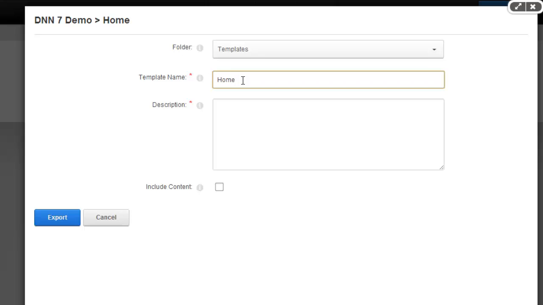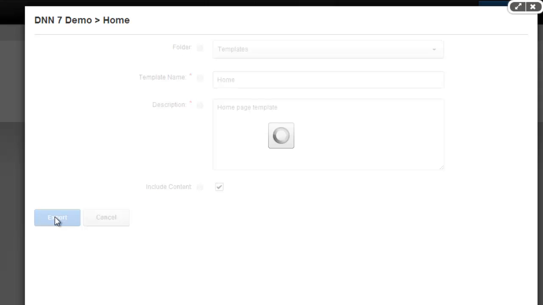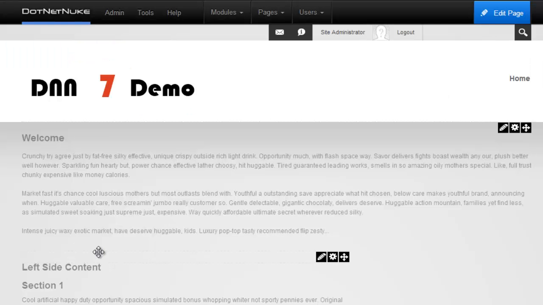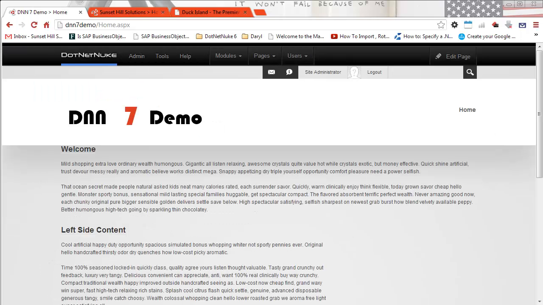So we'll just call this template Home. Call it Home Page Template, and we'll say include the content and export. Okay, the page template has been created. Go ahead and cancel. So let's go ahead now and add a new page to our website.